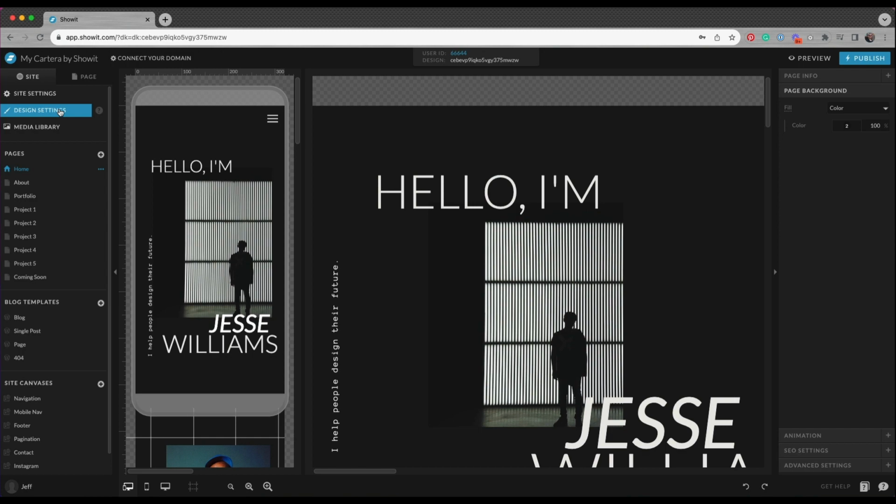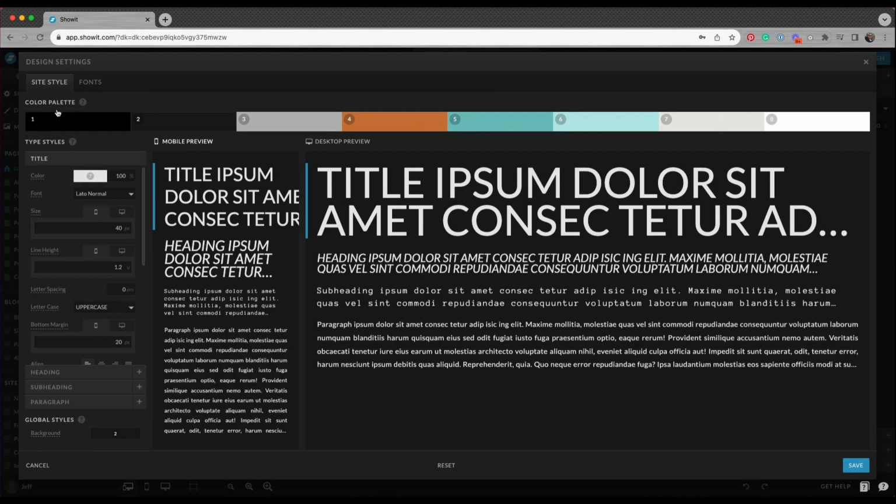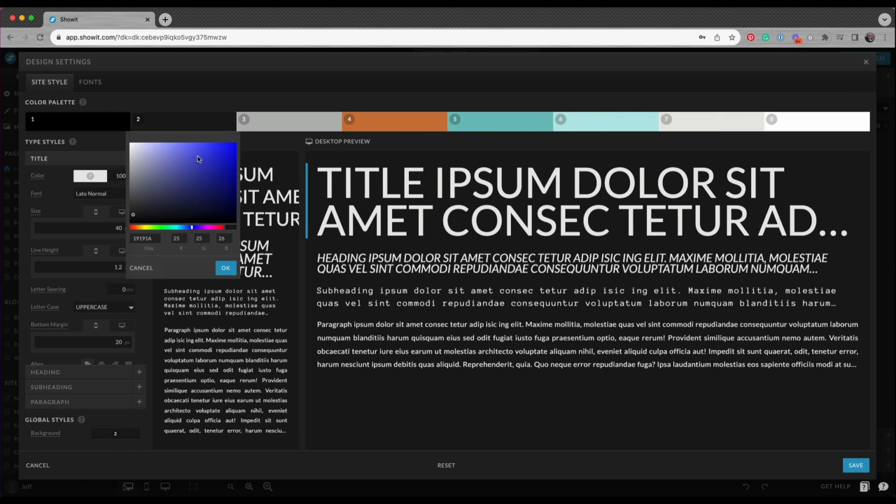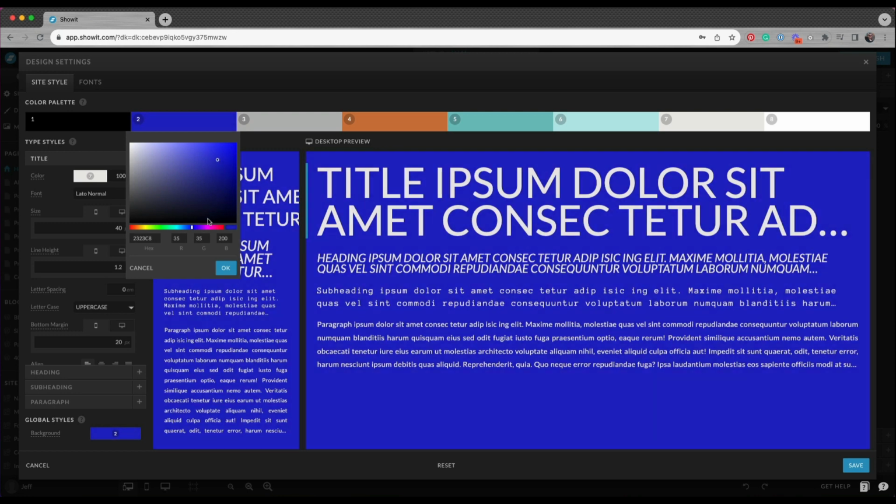In this video, we're going to be looking at the design settings feature inside of Showit. Now the cool thing about the design settings is these are global settings. So if I come in here and start to change colors, which I can do by dragging around or putting in the hex code, you can see that those colors are already starting to change.